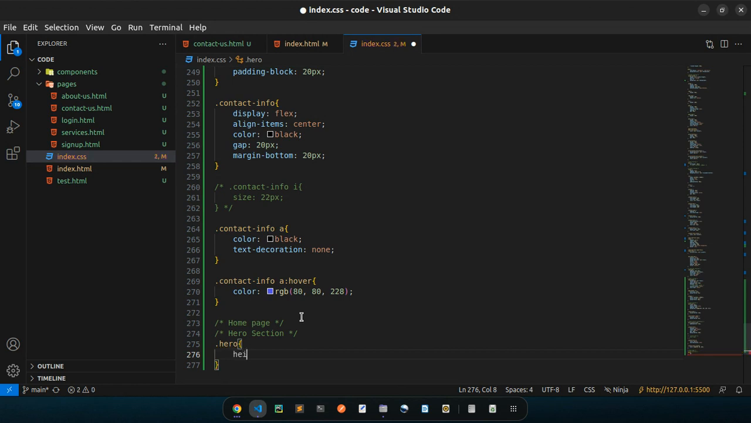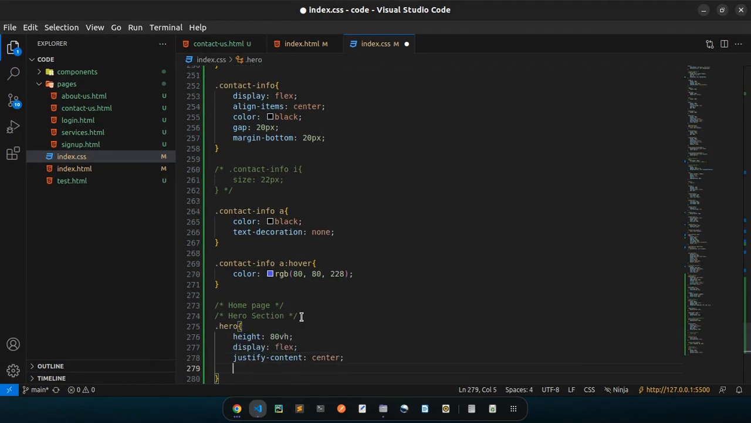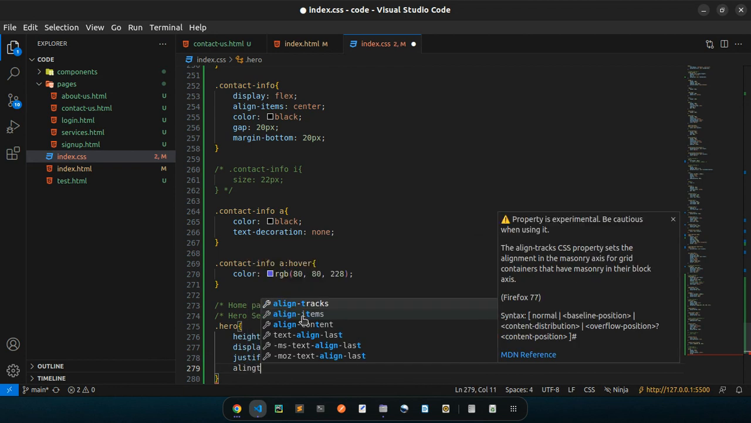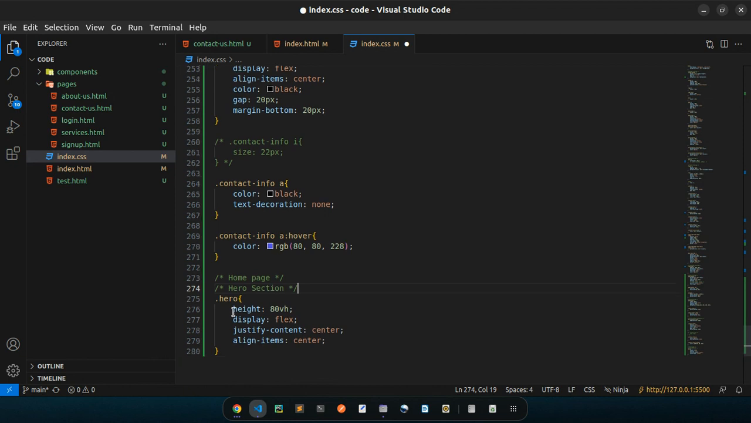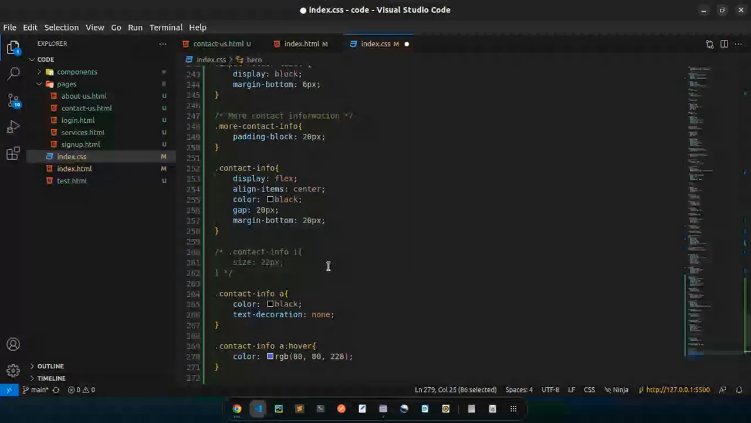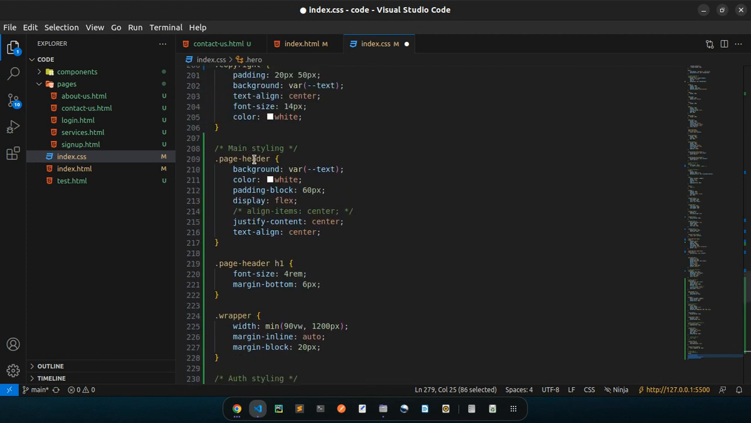So just give it some fixed height. I'm going to do a height of 80 view height. Then I'm going to do display of flex, just for justify-content center, align-items center. But you might notice this information somehow is similar to what we had under the page header, this one here. So where it's like we are repeating ourselves.